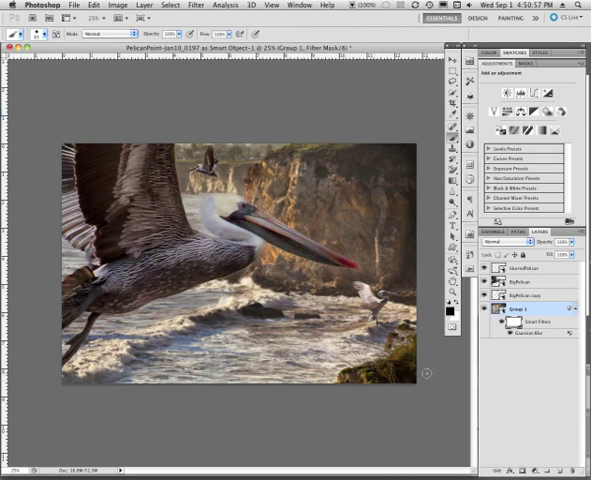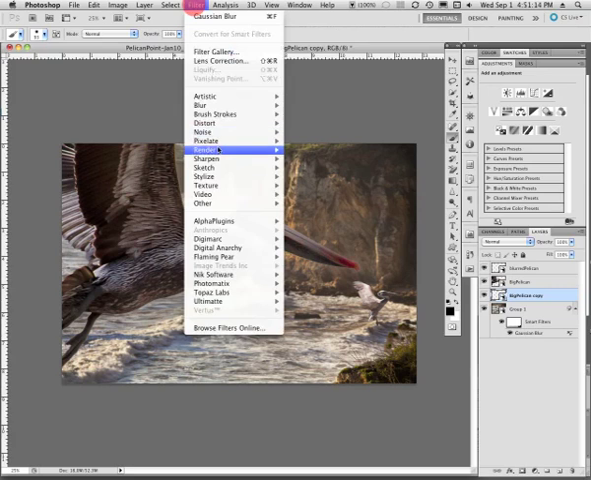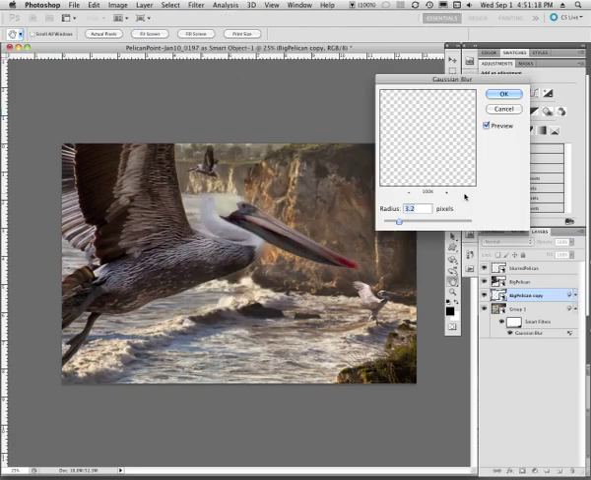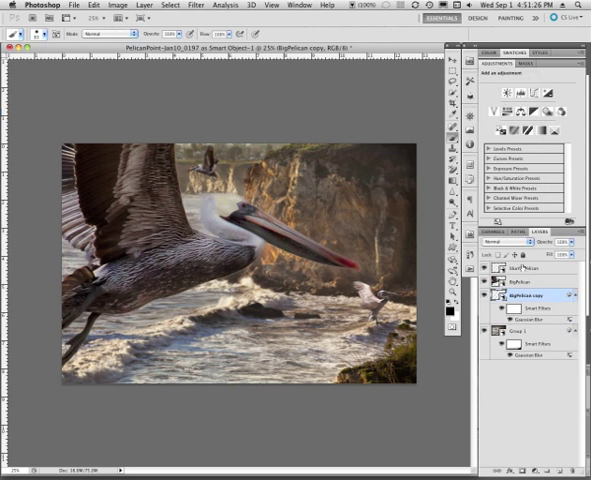Okay. My big pelican copy, which is the one way back here, is way too sharp. So what we need to do is go to that pelican. Let's make sure we got the right one. That's the one. And I'm going to add a blur, and I'm going to put the Gaussian blur on that. And yeah, I guess that's okay. Make him blurred because he's way in the background.